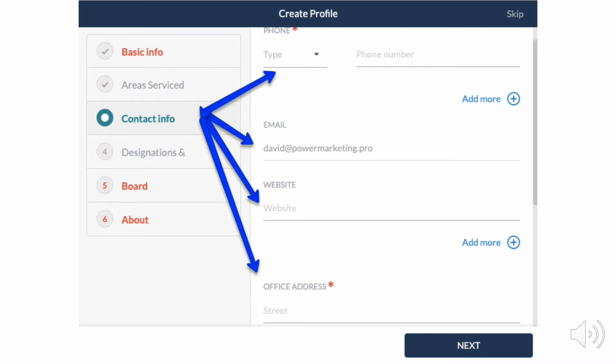And that brings us to the third box, which is your contact info. Now here you can put as many telephone numbers as you want, and you just tell us which they are. It might be your landline, your office line, it might be your extension, whatever.